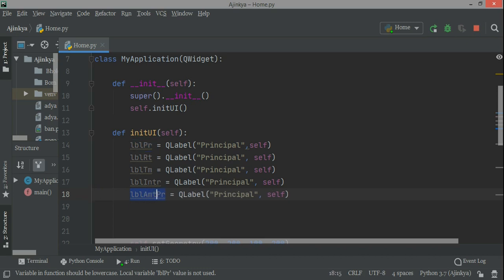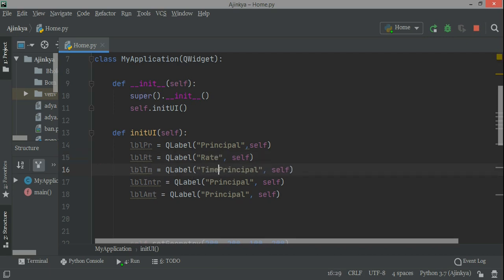I'm writing the code into this function called def initUI, where I initialize the user interface. There I make certain changes with the names: this is called principal, rate, time, and one for interest, and another one definitely is for amount.